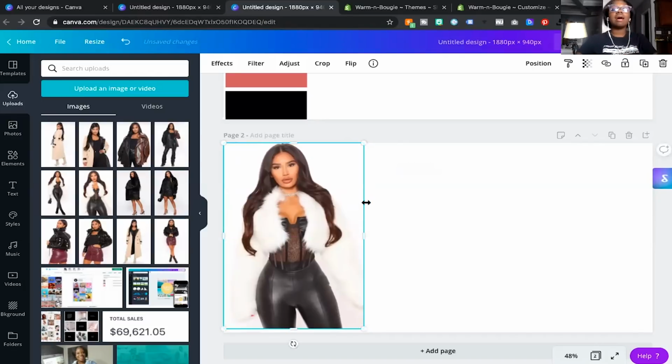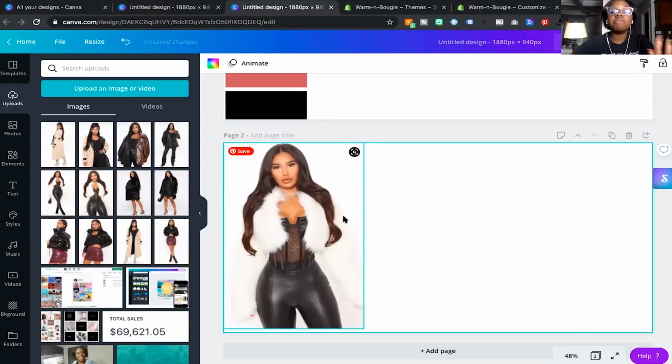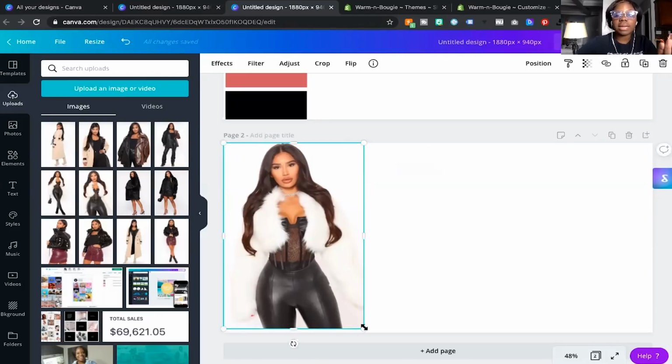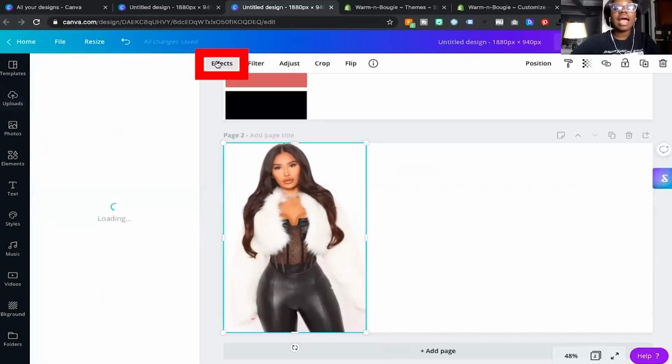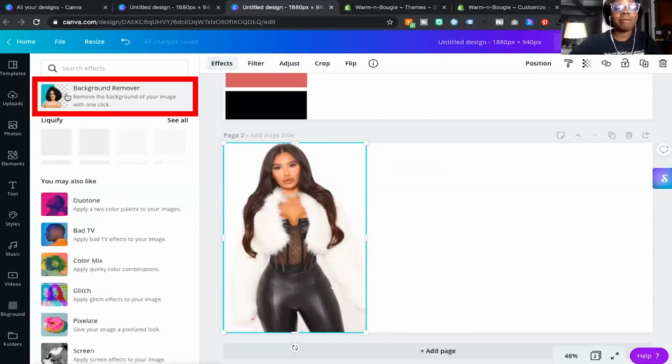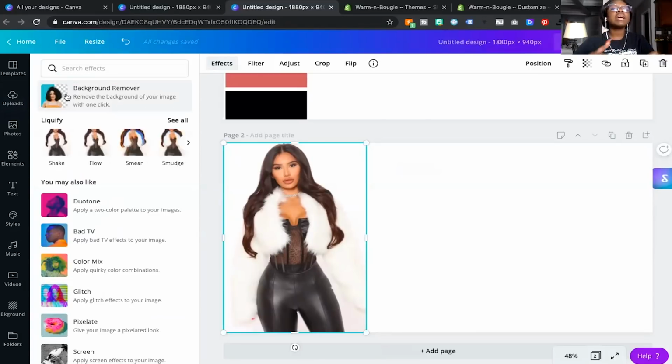What I love to do is get a vibe of where she could be, and then I'm going to place her on a different background. So how I'm going to do that is I'm going to click effects, and then click background remover. Now, Canva has a free version and a paid version. The free version does not include the background remover, at least last time I checked. You're going to need to upgrade to Canva Pro to do that.